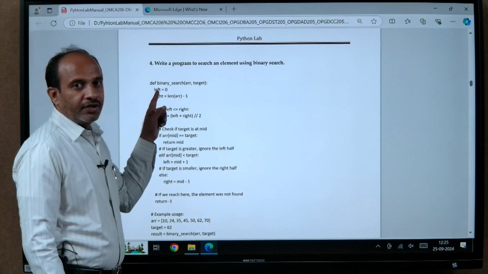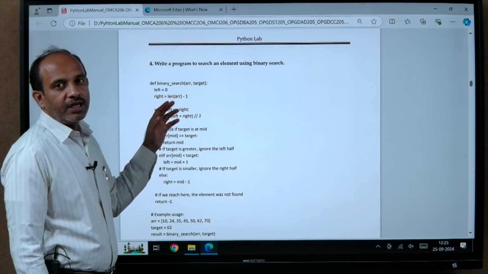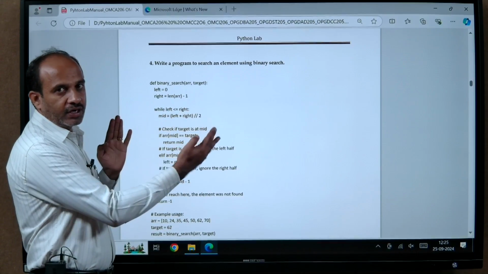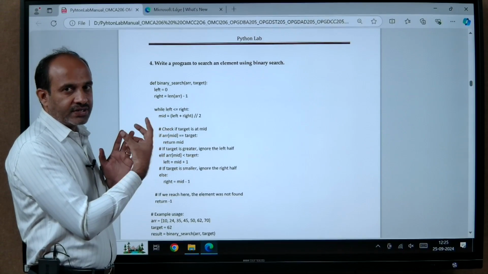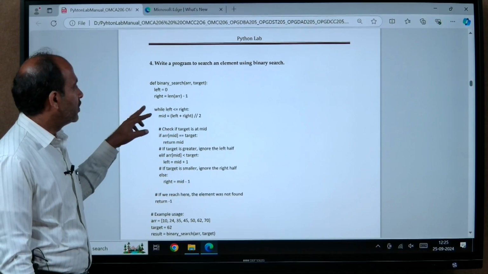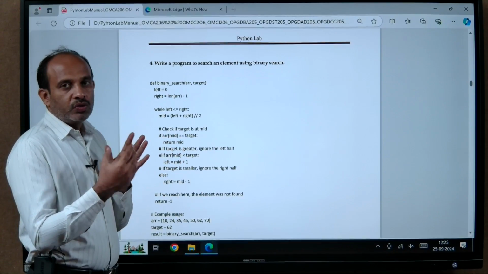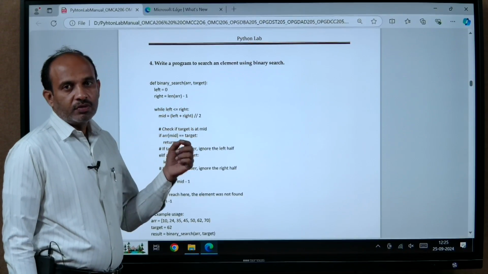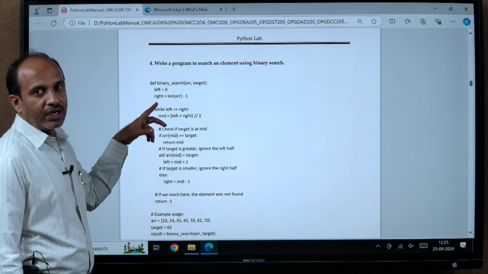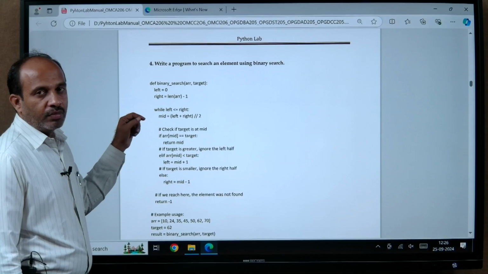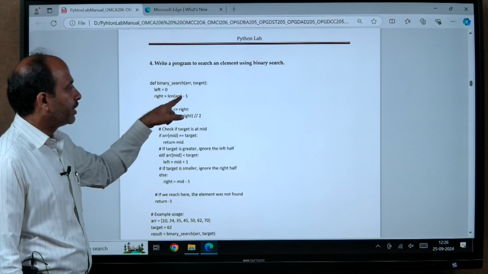See here, def binary search, again the same two parameters: the array we need and the element which you are looking for. Now again, left and right, as I already mentioned, we need the lower and upper ends. So left is 0 and right is the number of elements. Suppose I have 10 elements, so it is the length of the array minus 1, because the index always starts from 0, right? If I have 10 elements, the length returns 10, but the array indexes run from 0 to 9. Even though it is 10 elements, length of array 10 minus 1 is 9.